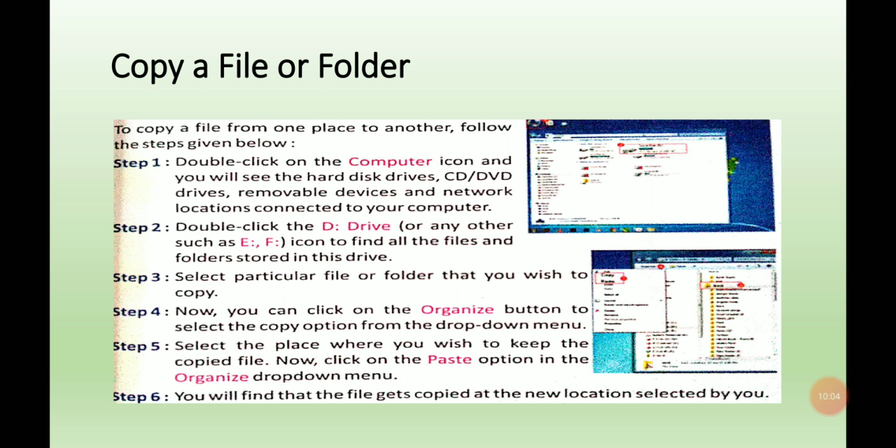So there are steps by which we can create a copy of any file. Step 1, double click on the computer icon and we will see the hard disk drive, the CD DVD drive, removable devices, and the other network locations connected to the computer. Then in step 2, double click the D drive, for example, or any other, if you want to choose the E or F drive, you can choose. Click the icon to find all the files and folders stored in this drive.